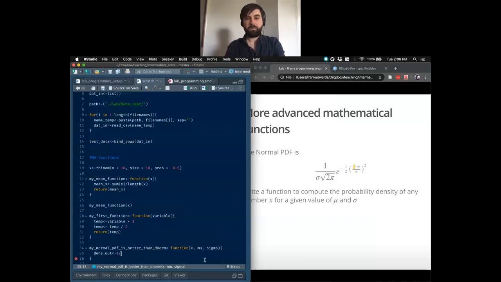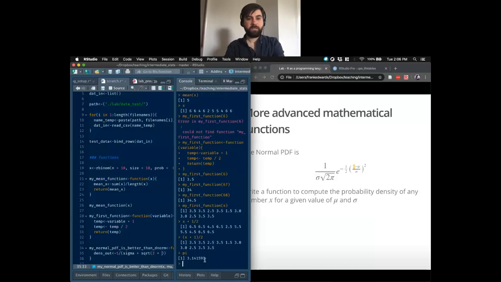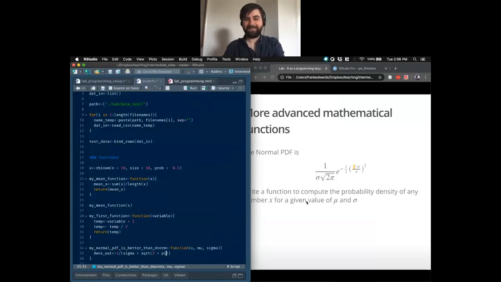1 over sigma times the square root of 2 times pi. Is pi defined? Pi has to be defined. Yeah, cool. 2 times pi, making sure that's a constant that R knows. So we have the square root of 2 times pi and sigma in our denominator here. So this is covered, and the 1 over is covered, right? So that fraction is now covered.